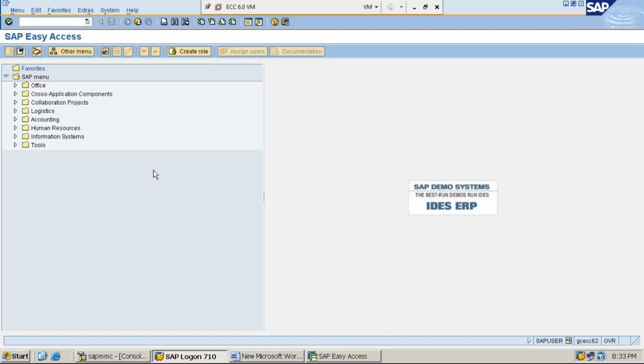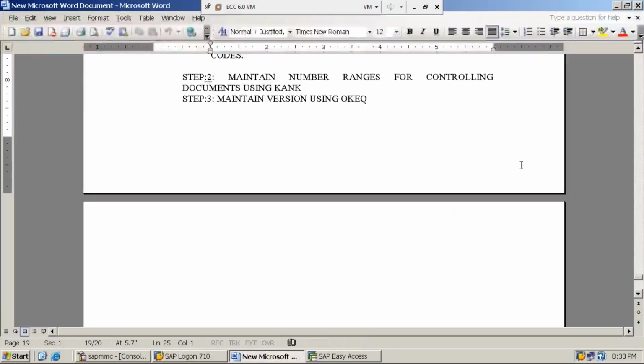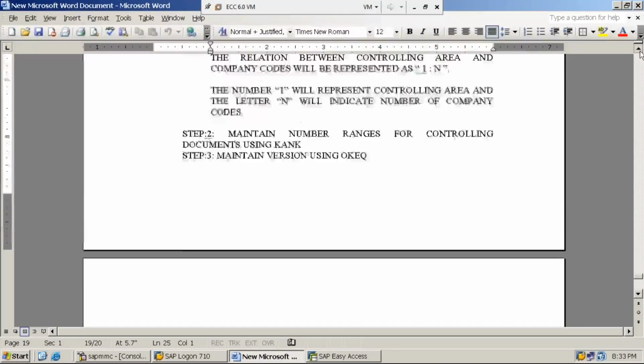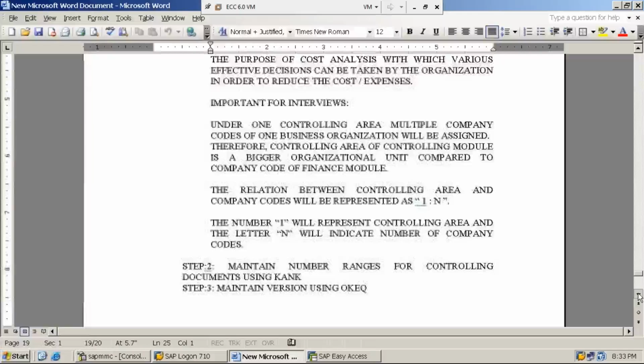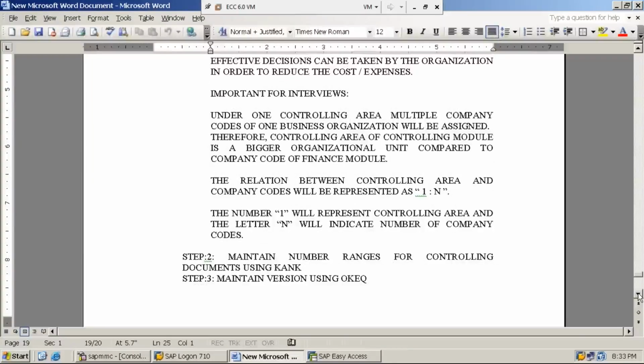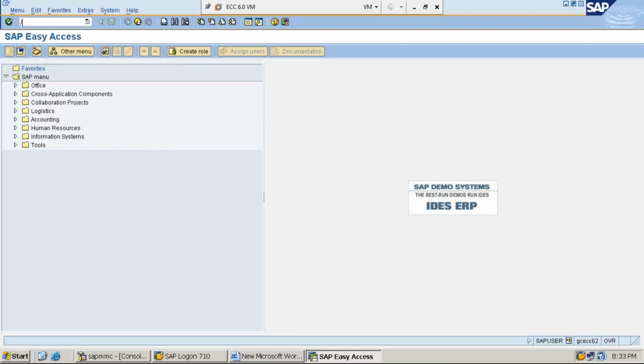Okay, so next. So far whatever we have done is, we have done organizational settings with respect to controlling area. That is, we have defined controlling area, and we have maintained number ranges. While maintaining the number ranges, that T code is important. I'll show you for your information sake once again what we have done. KANK, I told you this is something very, very important, transaction code. Remembered? Okay.